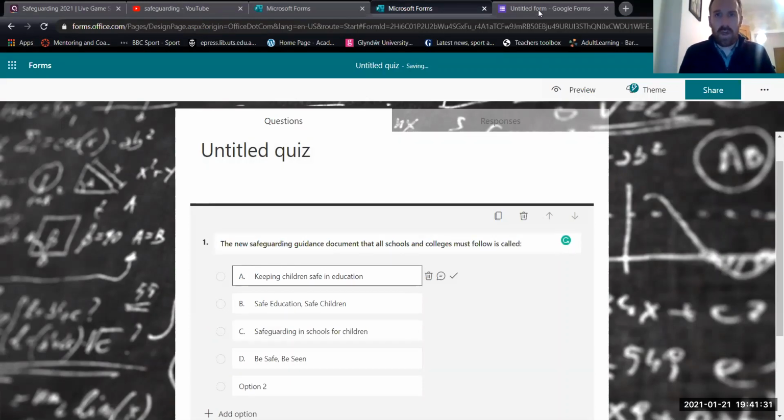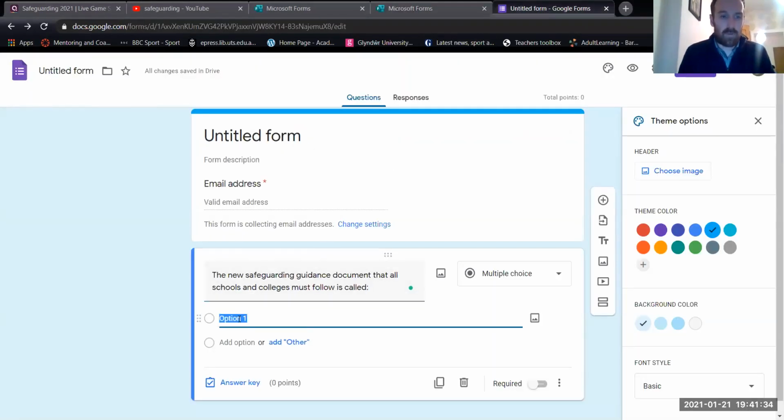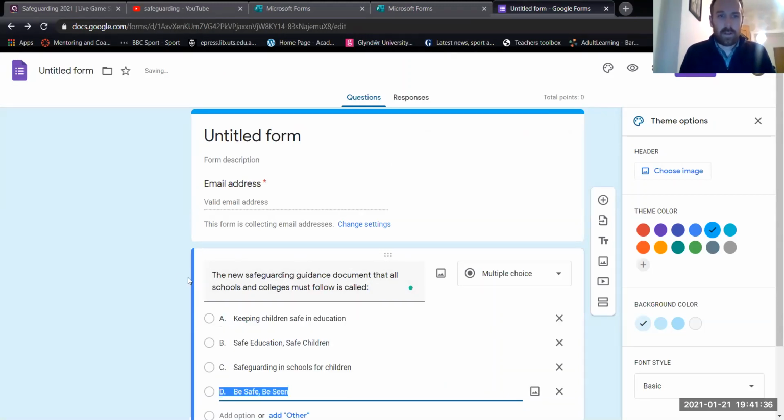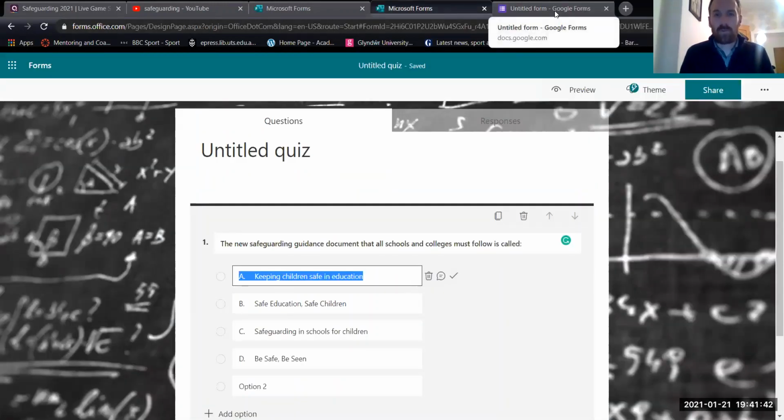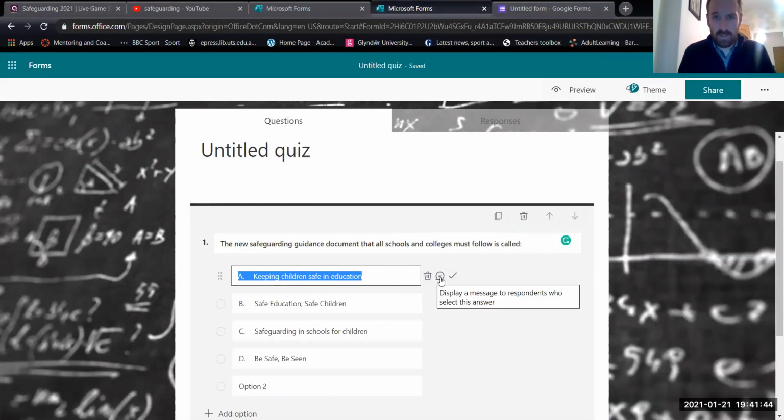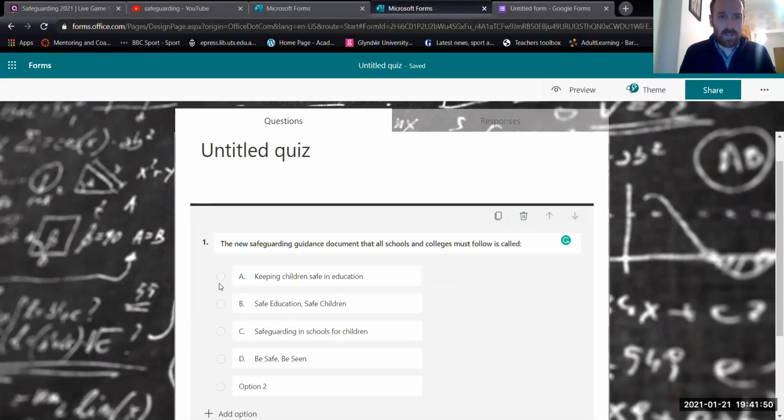Now with that one there, I can just pop them all in at once, and I've just copied that straight off the Word document. So as you can see with Microsoft Forms and Google Forms, it's very much exactly the same process. Now with the Microsoft Form one, to click which one is the right answer, you just hit the tick. So there's a little tick.